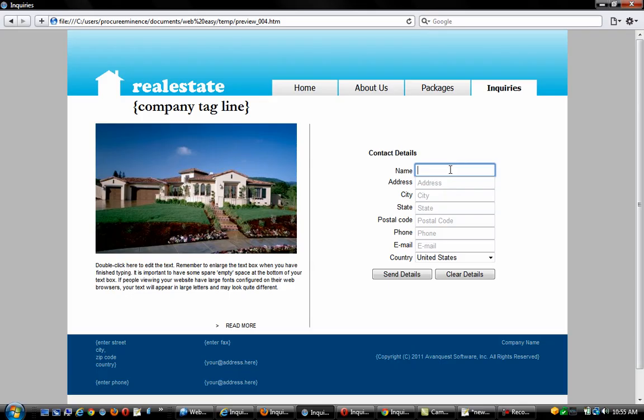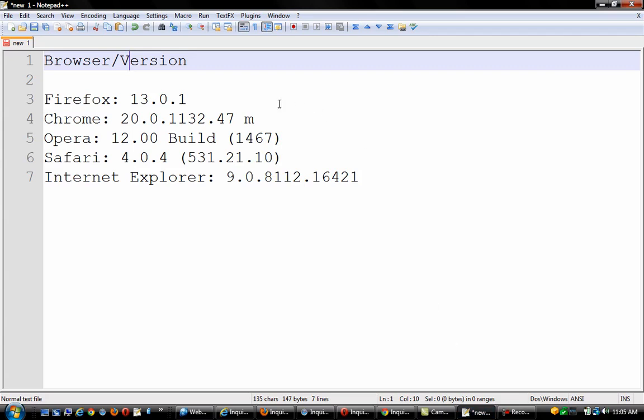Before we get started, we should understand that this feature is not supported by all browsers, and the browsers that do support this feature have slight variations between them. For your reference, I've created a list of web browsers that will be used in this video and their current version number. Let's go through the browsers one at a time to see what the differences are.